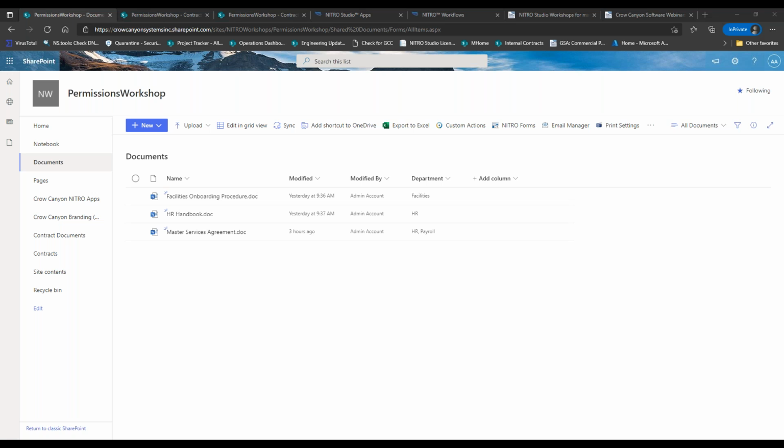You need to manage permissions on a document itself. Maybe you're doing contract documents, maybe you're doing policies and procedures, maybe you're doing some other kind of document repository where you want to set specific permissions on those documents. Now, of course, you can do that through the SharePoint interface, right?